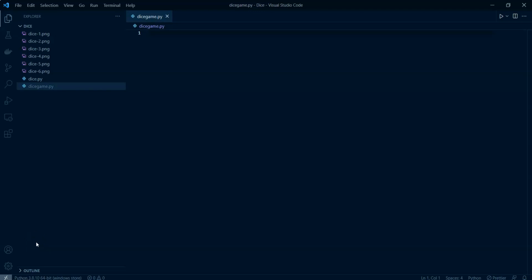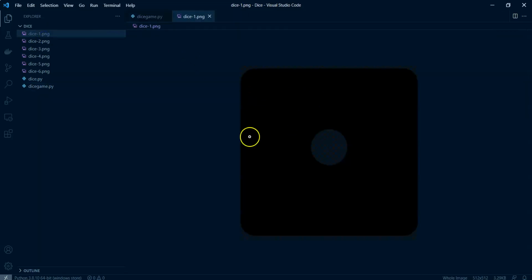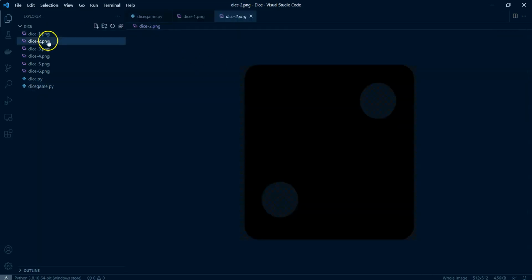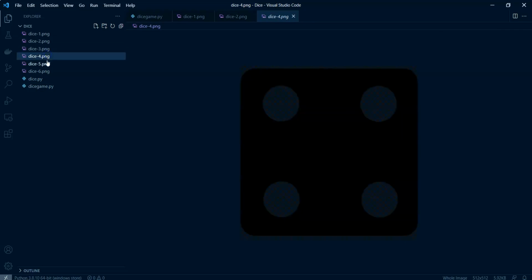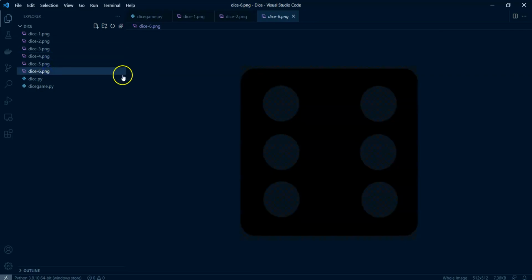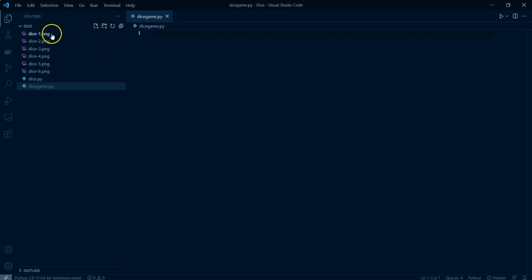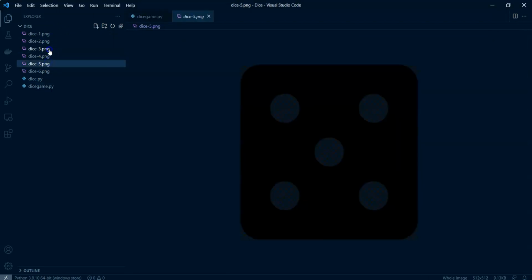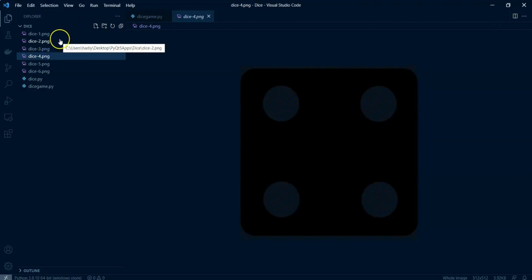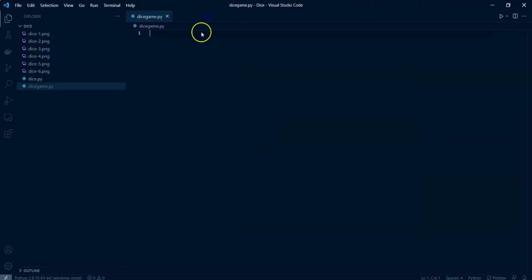So welcome back. In this video we're gonna start building our dice game that we have previously seen, and we're gonna start with importing these images. So I have the dice 1, 2, 3, 4, 5 and 6. We're gonna use these as random numbers, as we discussed earlier, to show the users what dice number they got, and we're gonna start building our application now.